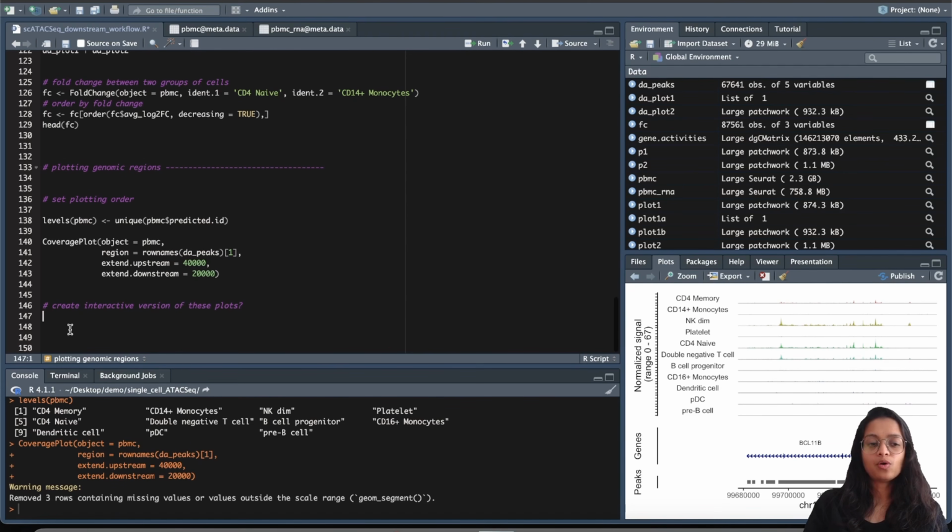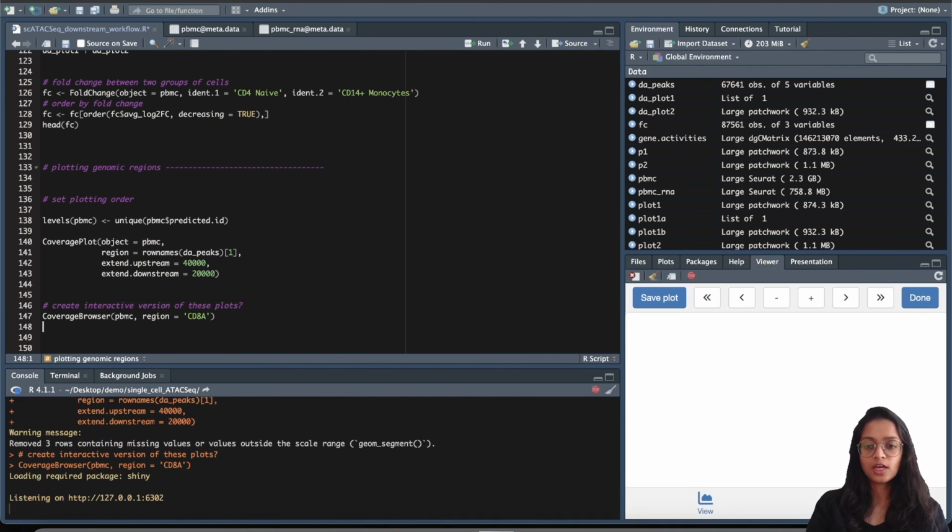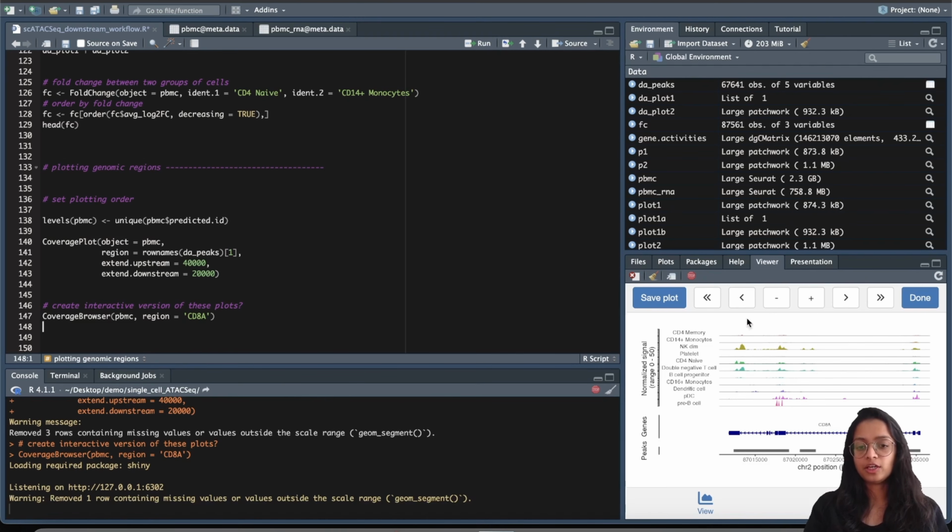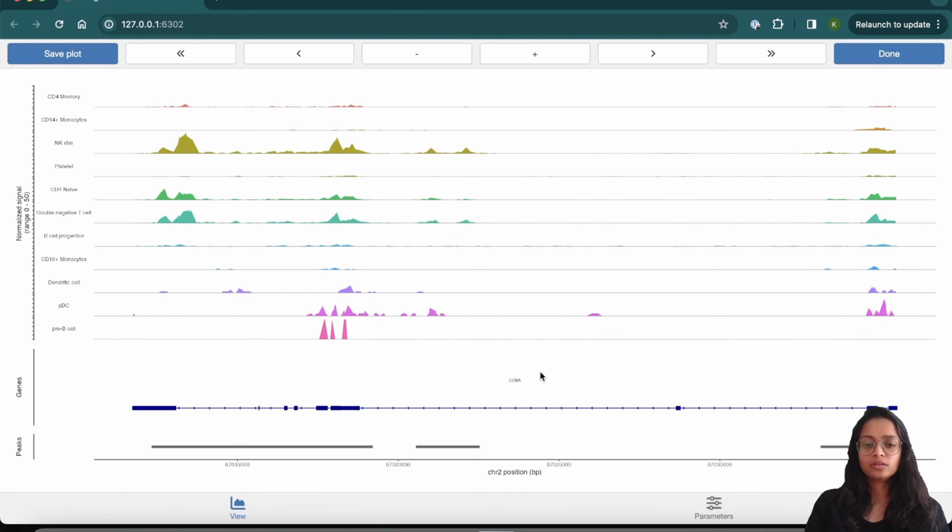Lastly, you can also create an interactive browser to visualize your regions. To do that, there is a function called coverage browser where you provide your object name and you provide the region. So let's say we provide a gene region, CD8A, and run this. Here it creates a small shiny application which can be opened using this small icon that is shown in a new window. So here you can explore different regions by using these arrows going left or right.